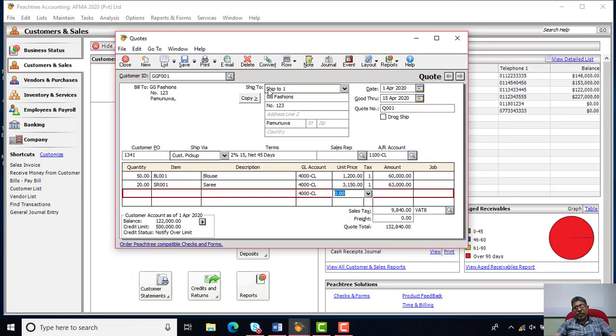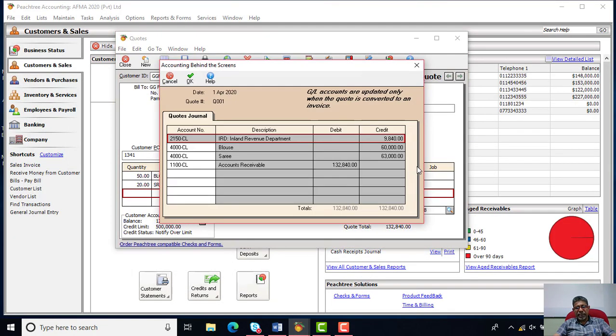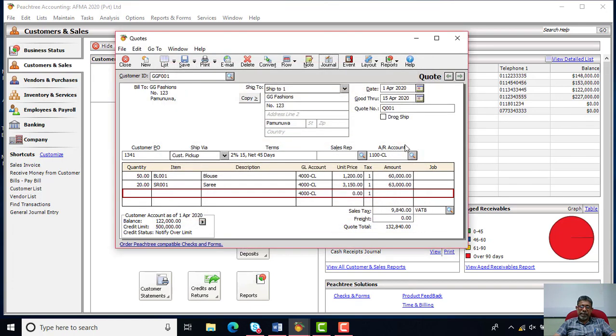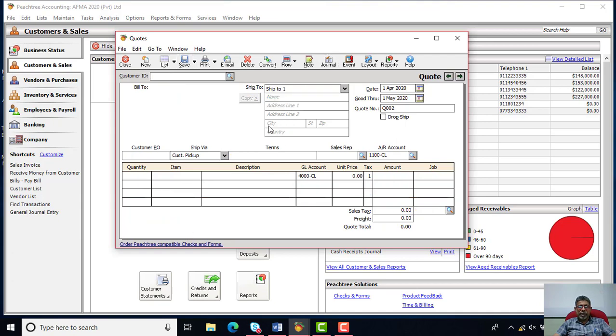So journal entry again, if you would like to see how the ledgers are going to be updated at a later stage, this is how it is going to update your ledger account. Right. So we have created the first one. What we need to do is save this and keep it in the list. So we'll save that and it will clear the window.